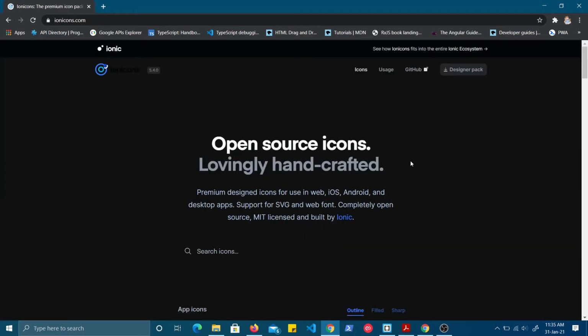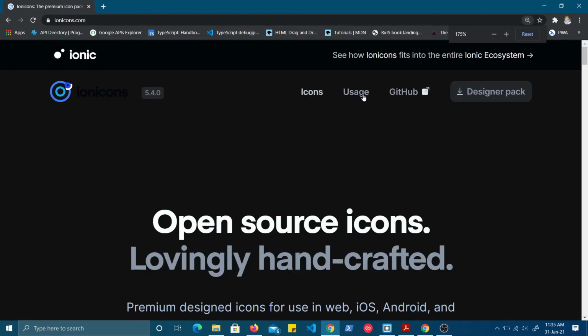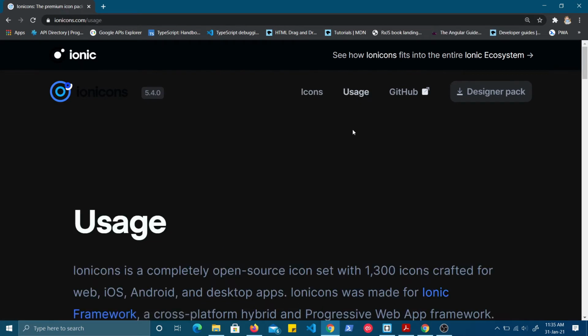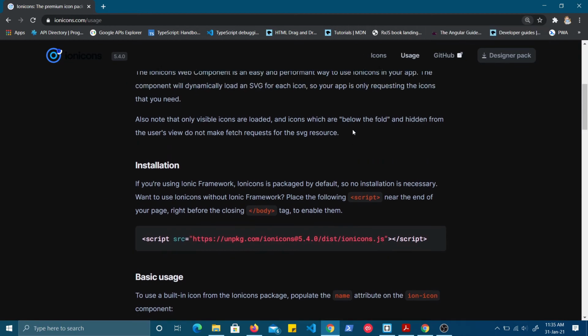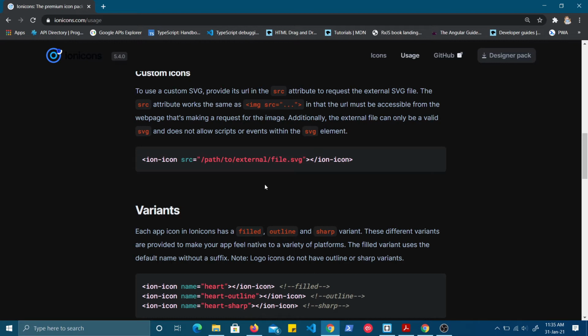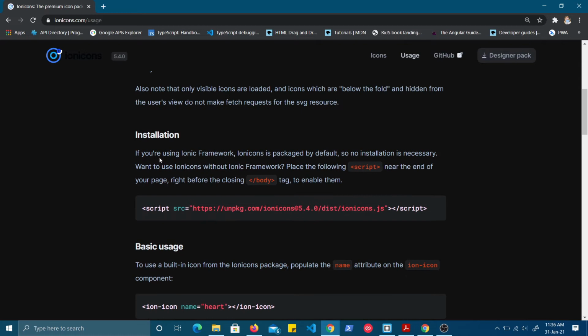How do we first include them? When you visit the site, there is one menu item called usage. Go there first, and then copy how you should install and use it. If you are using the ionic framework, ion icons are packed by default, so no installation is necessary, but we are not using ionic over here. If you are using ionic icons without the ionic framework, place the following script near the end of your page right before the closing body tag, and this is what we will do. So just copy this script tag.